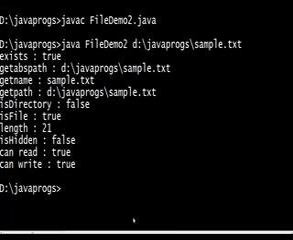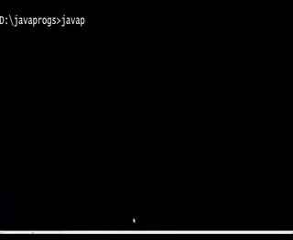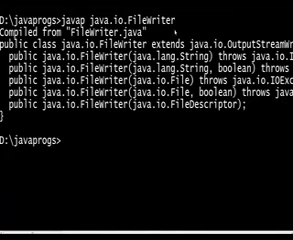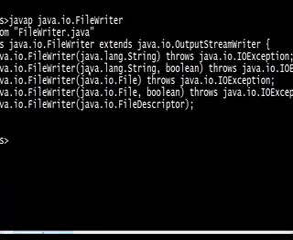I want to check the methods, guys. javap java.io.FileWriter. See, we have the file writer methods. See, constructors we have. We can pass this java.lang object. This is an output stream writer object. We can use these methods of output stream writer.